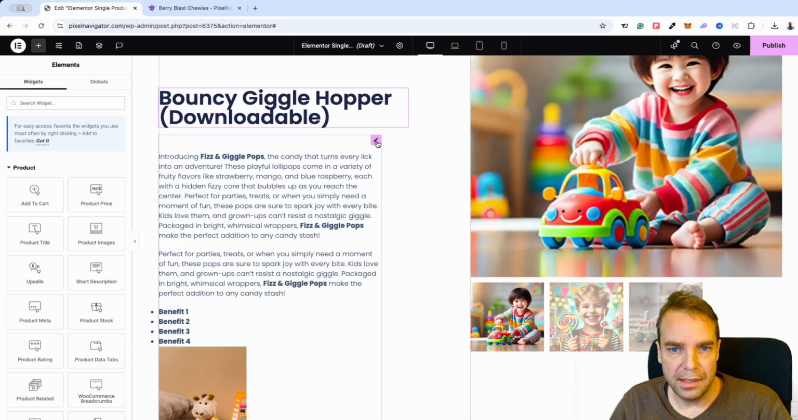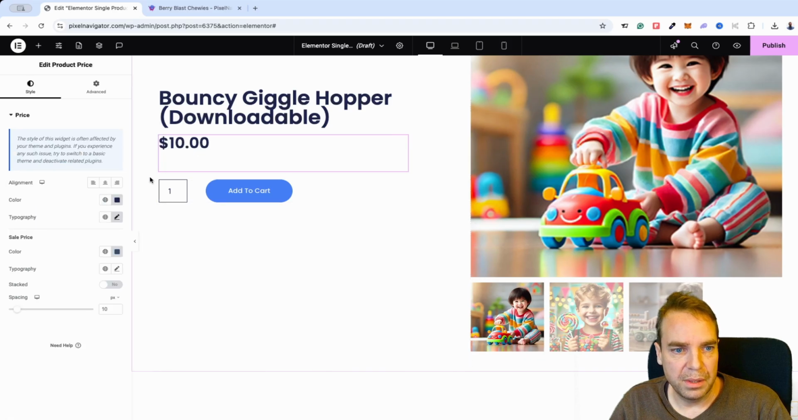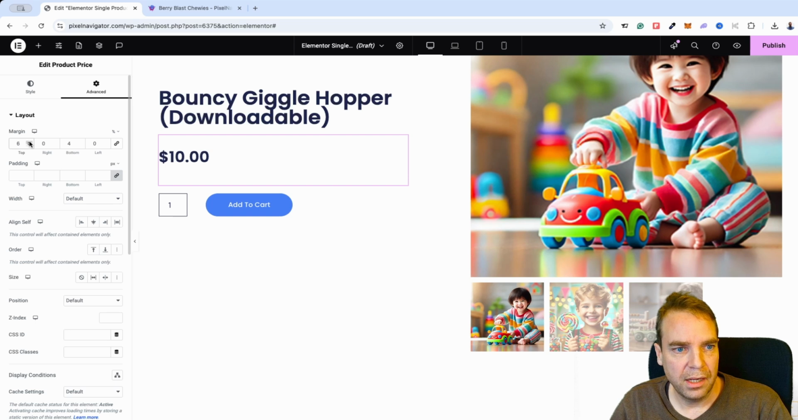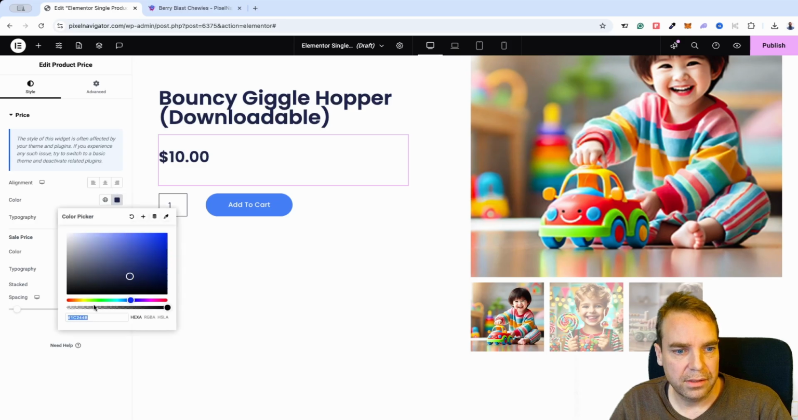Let me delete this for now. Let's click here on delete. So I want to have this here, and I want to have a little bit more space between the heading and the price. So I will go to advanced, and then I will give a little bit more margin. And also I want to change the color. I want to have the price color set to green or something like this. So green. You can see you can customize everything.